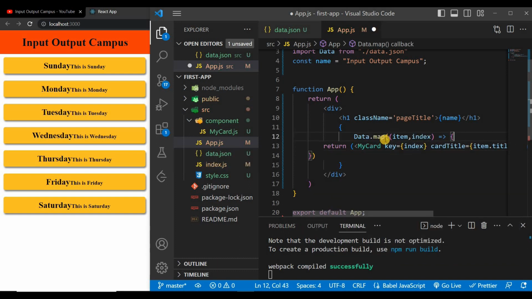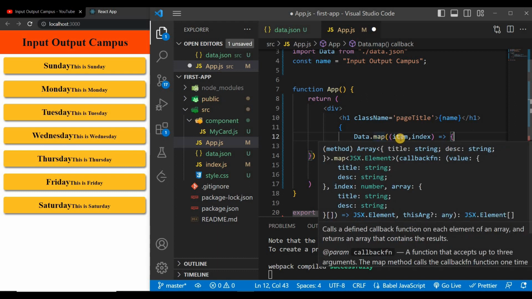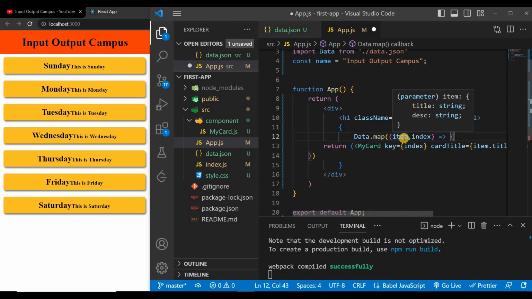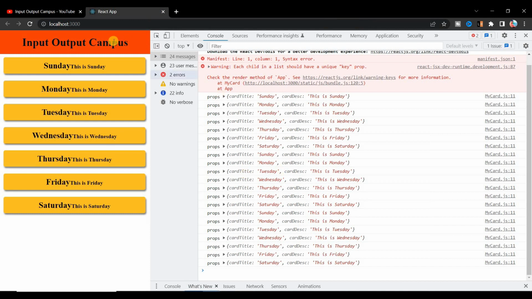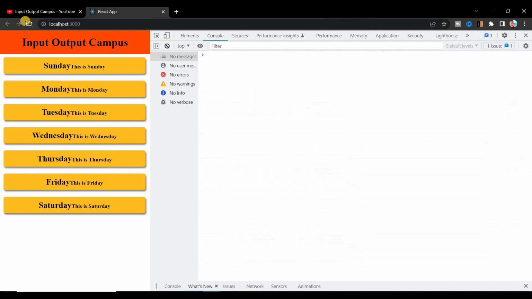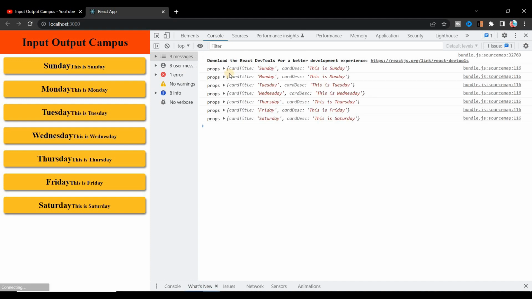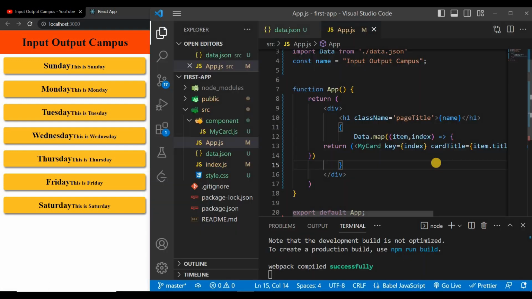So in the data.map, two things are coming, that is an item and another one is index. And this is a number, and we can give the key value as index here. If you save this and go to the console, remove all the things again and refresh this, you can see there is no warning. Okay, we can also give our custom key here.